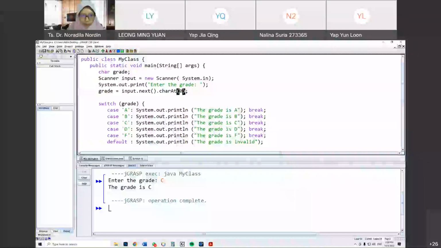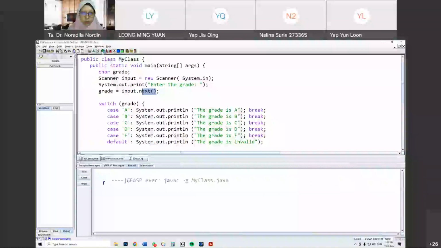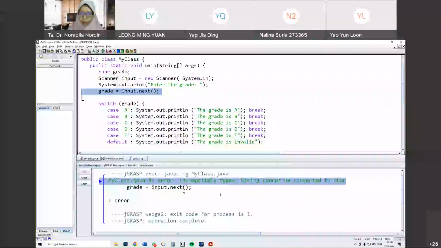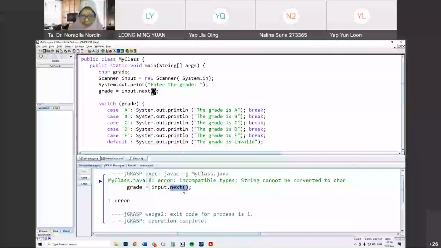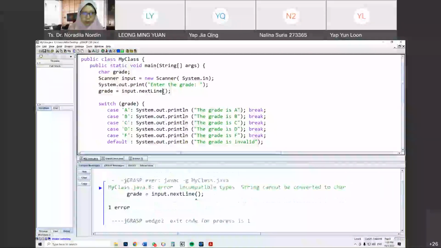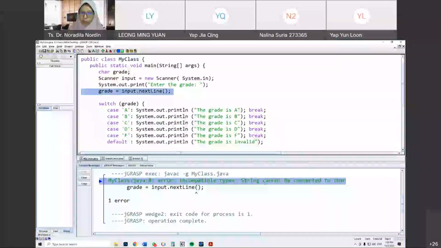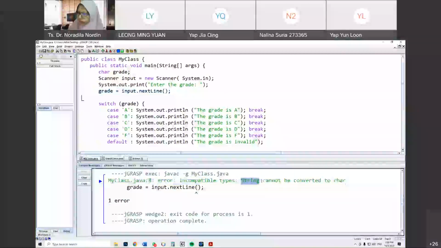Okay, so just to show that if we don't have charAt(0) over here, let's remove it. So we just use next as usual. Alright, so when you compile it, it tells you the error. It says string cannot be converted to char because next is for string. Even next line, that is also for string.